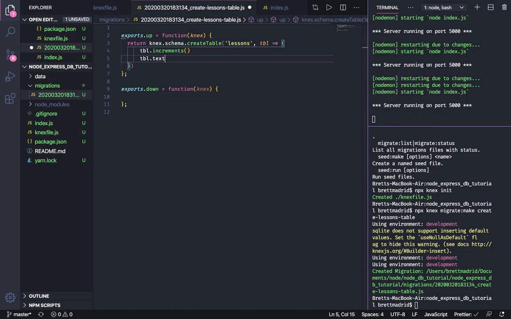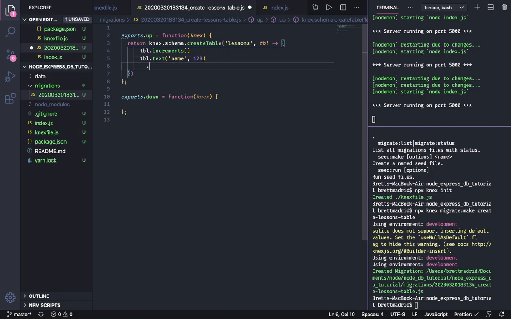It's a text field, and once again you can go to the documentation and it'll tell you all the different data types that you have at your disposal to use to describe your columns. For right now, we're going to call that a name. So each lesson will have a name, and we can also say how long we want that field to be. Let's just say 128. So a name can't be any longer than 128. And we can chain onto that a constraint, for instance, like not nullable.